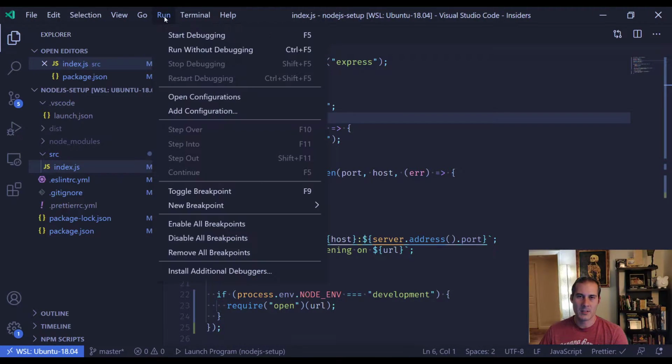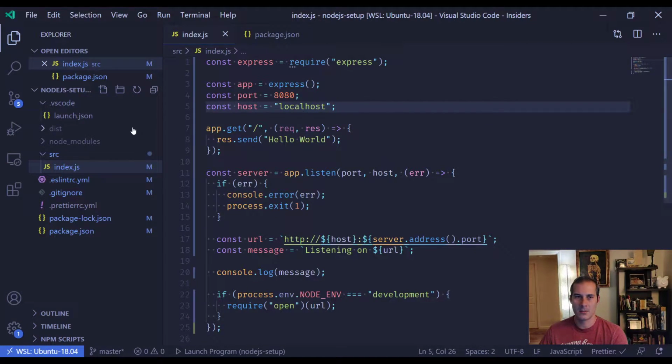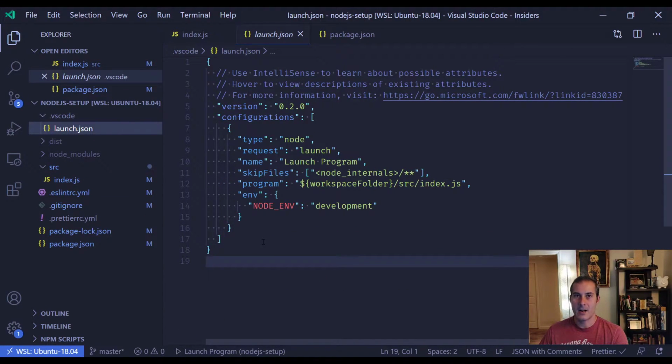I will be starting this application by pressing F5. I always like to start the app in debug mode. If you're curious on how I set up this launch JSON to be able to debug Node applications, I'm going to link my other videos in the comments on how to set up debugging.